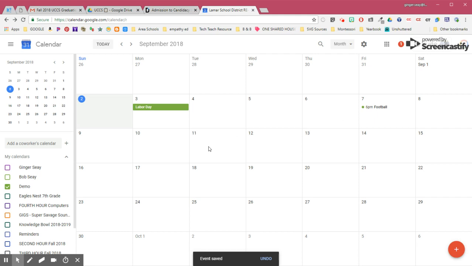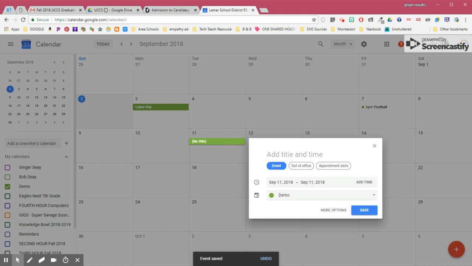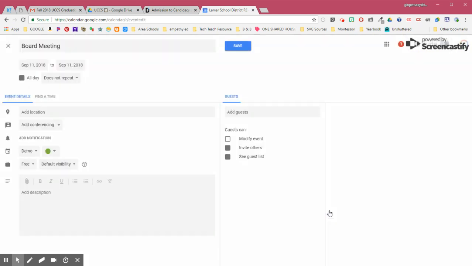Then let's say we've got another event, the 11th. Let's say it's a board meeting or something. I don't know, pick something. But we need some more information with this board meeting. I want to do more than just add a time. So I'm going to go right here to More Options. When you click on that, it opens up in a new window and gives you more options.